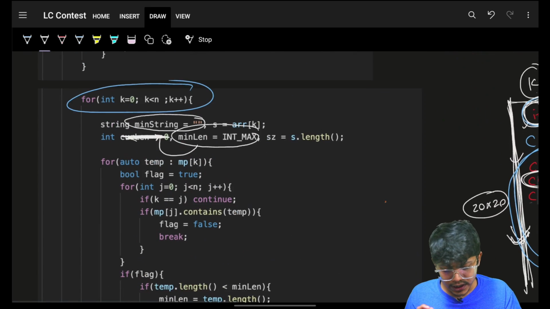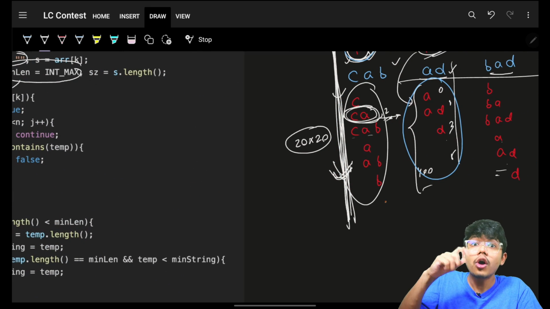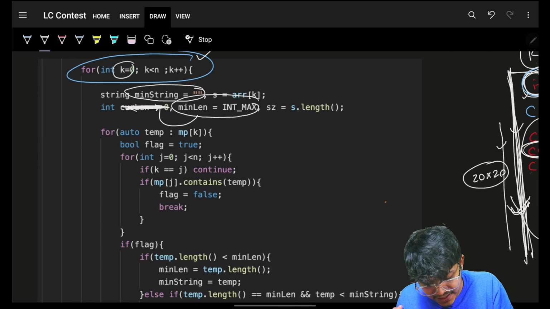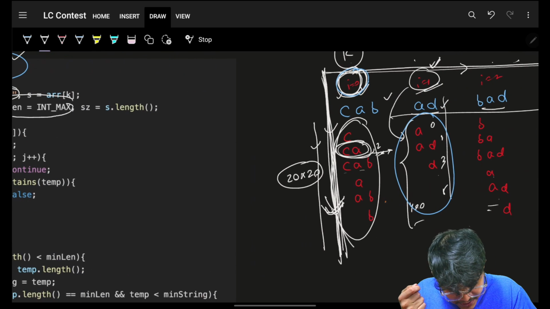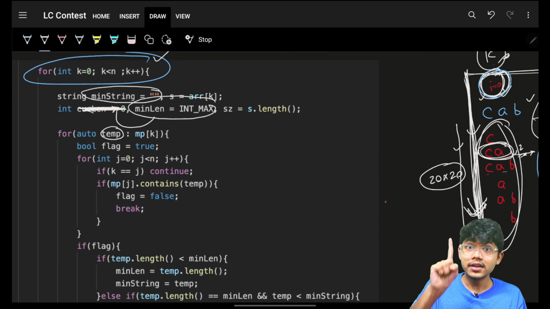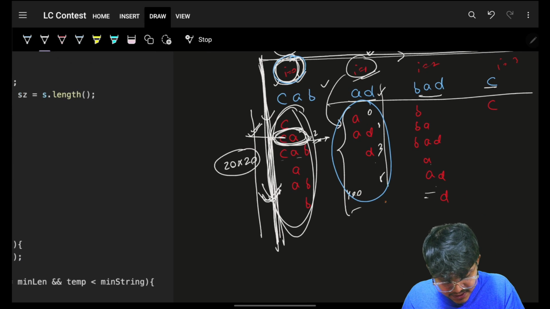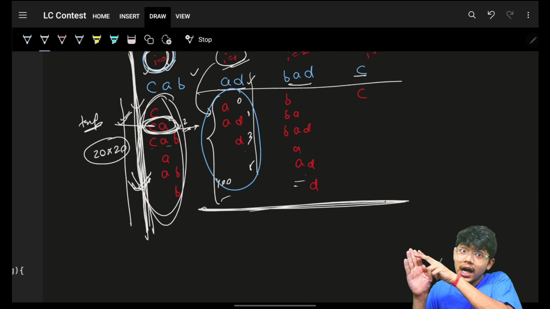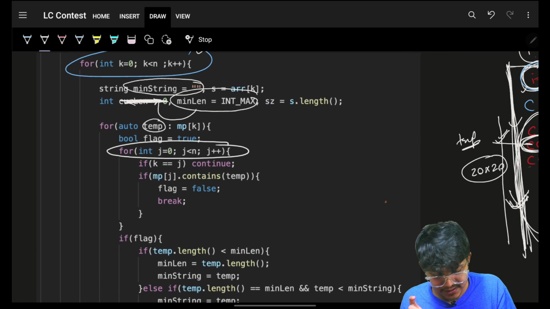Now, I was at this specific index, so I'll have to iterate on all the substrings of that specific index. I'll say, okay, for that index k, give me all the substrings. This temp is all the substrings at that specific index k. But my main task was to check that this temp should not be in any of the other indexes. So I'll go on and query for the other indexes.